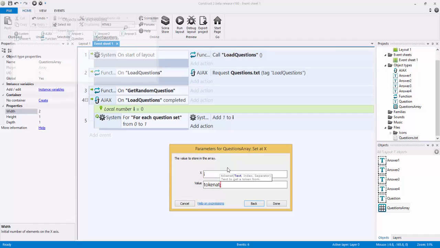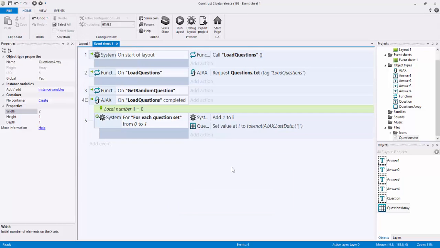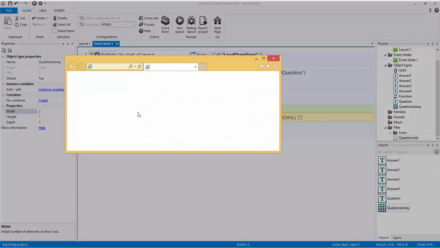So the text we're going to use is the ajax.lastData. The index is going to be I. And the separator, again, our question sets are separated by the bar, the straight up and down bar. So I'm going to drag this up here. And now let's actually debug this and see if we did this right. So let's debug.